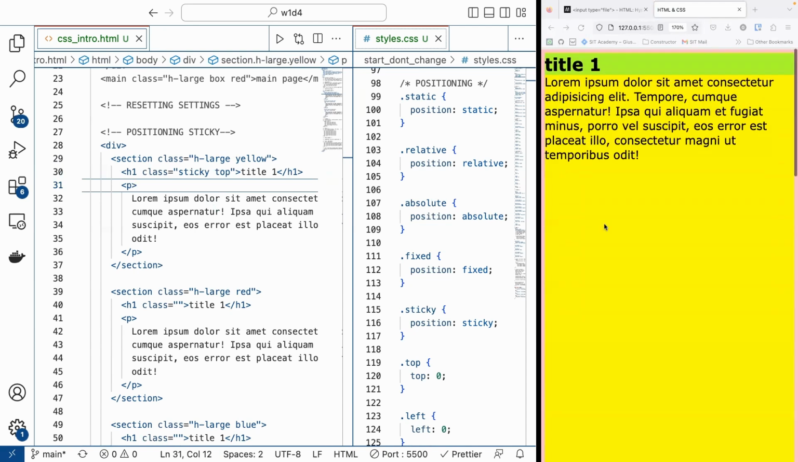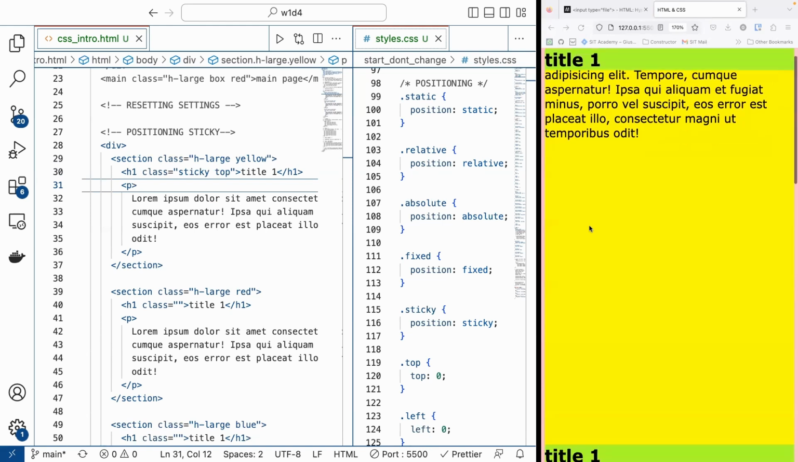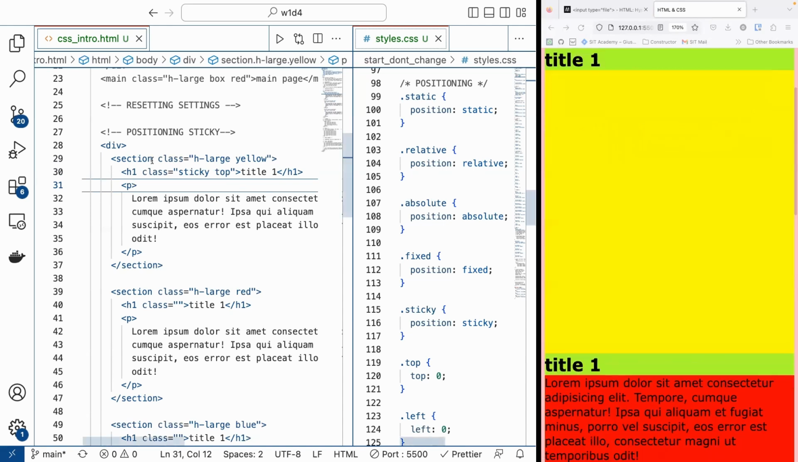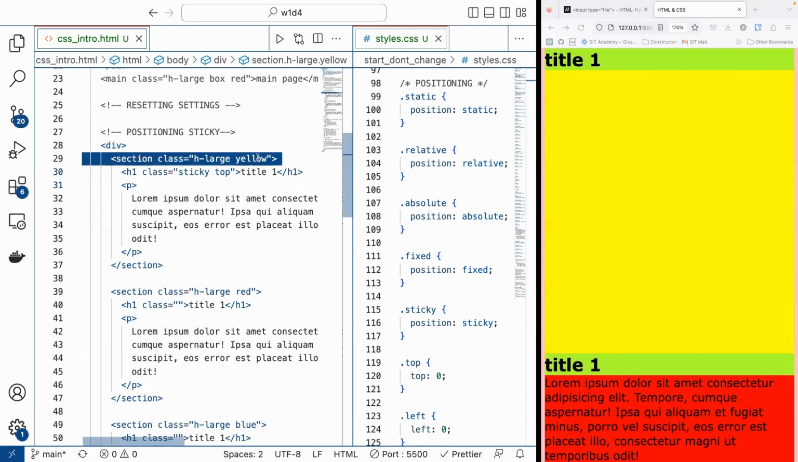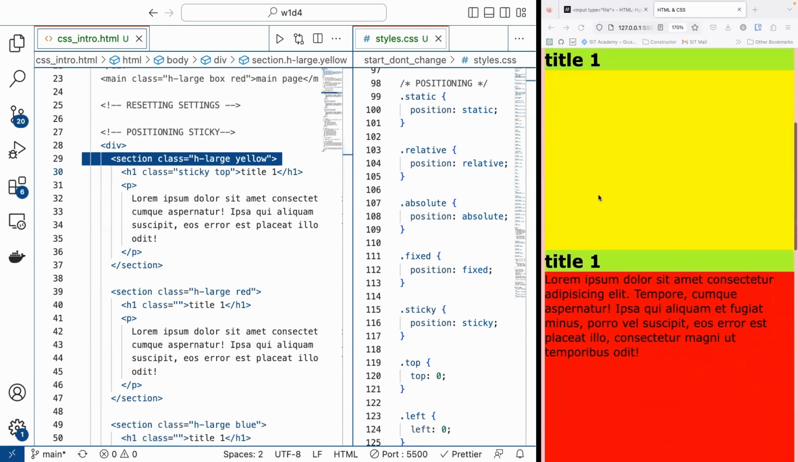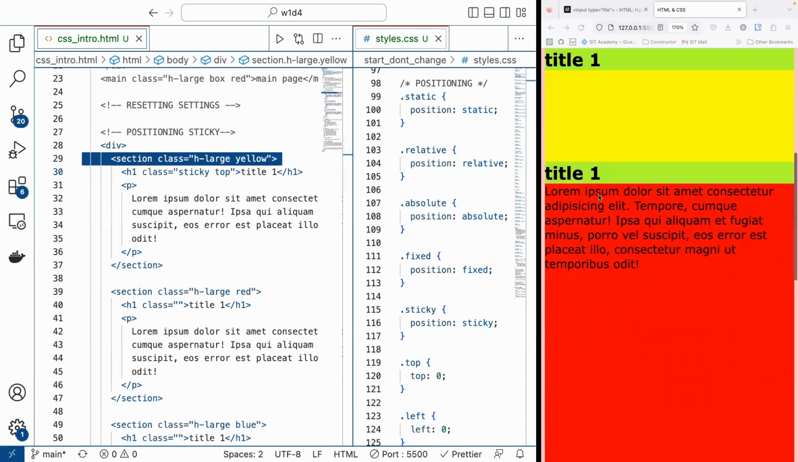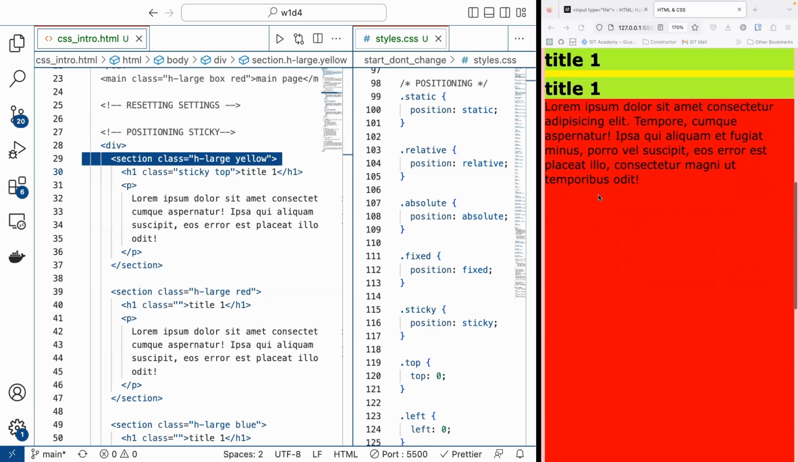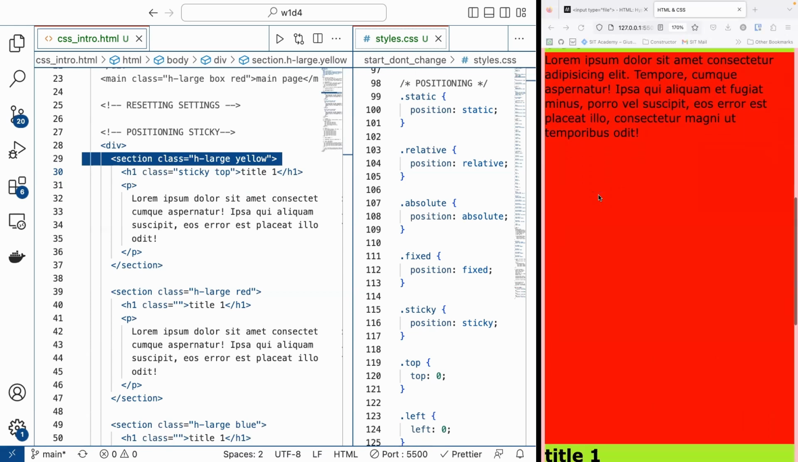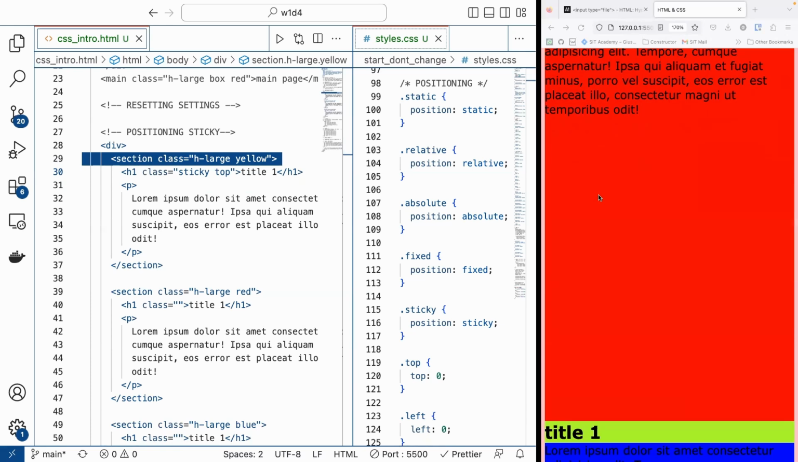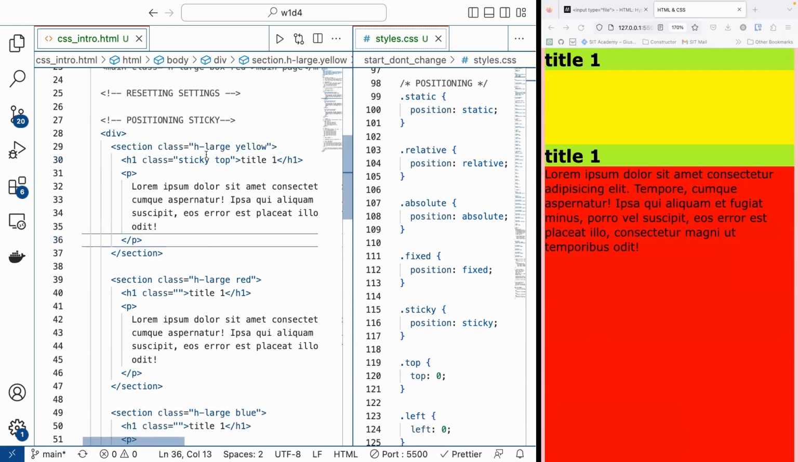You see what happens? So it's a combination between a fixed element and the non-fixed element. It stays fixed on the viewport as long as its parent, which is the yellow section here, is in the viewport. So you see here that the second title is coming and pushing away that title.